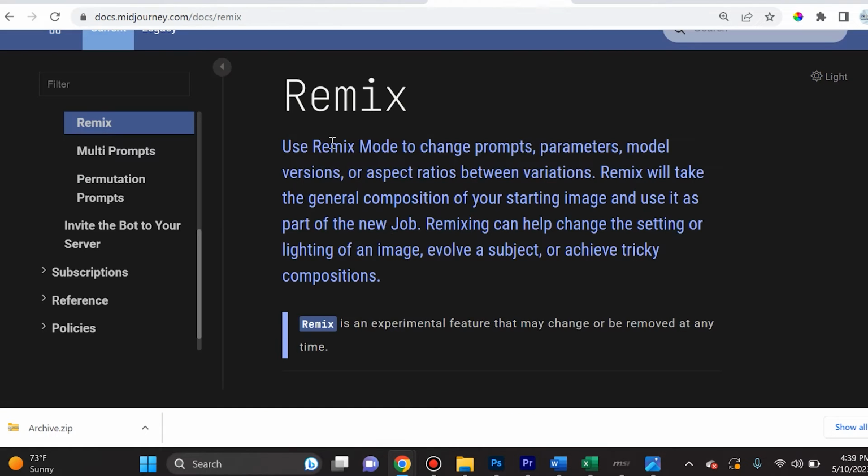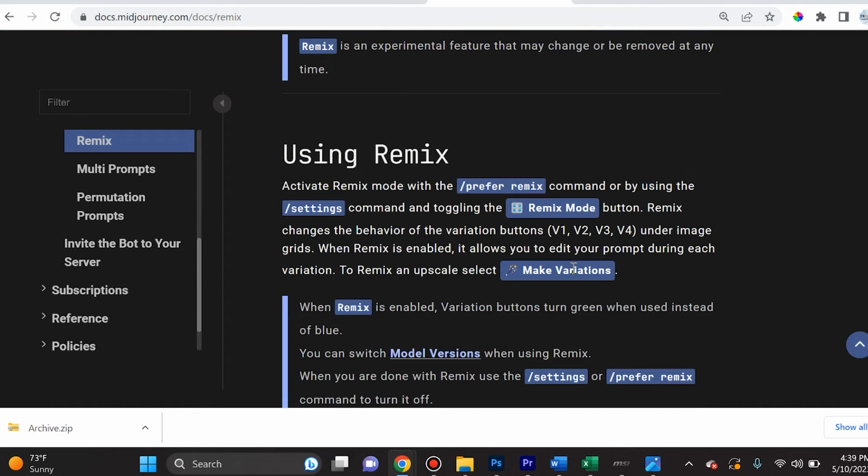So straight from Midjourney's user manual, it says that Remix mode allows you to change prompts, parameters, model versions, or aspect ratios between variations. And I want to point out that the prompts and the parameters are limited in Remix mode, but some of it is very helpful, and I'll show it to you in a second. But it says Remix will take the general composition of your starting image and use it as part of the new job. So that second image is going to influence the grid that comes out. Remixing can be helpful to change the setting or lighting of an image, evolve an object, or achieve tricky composition.